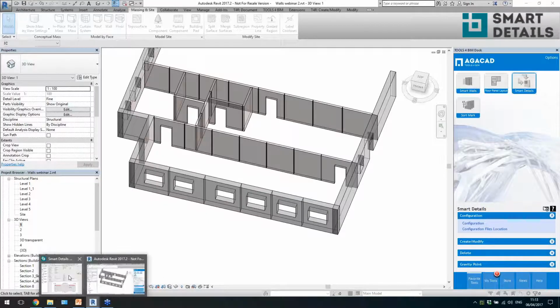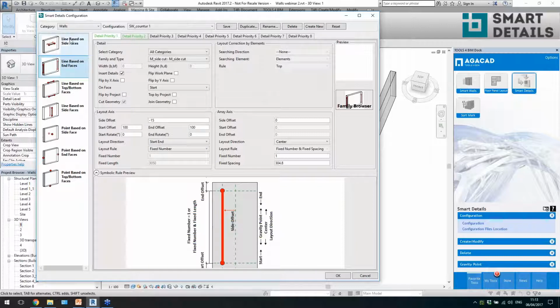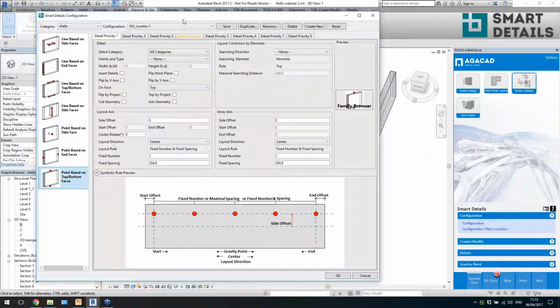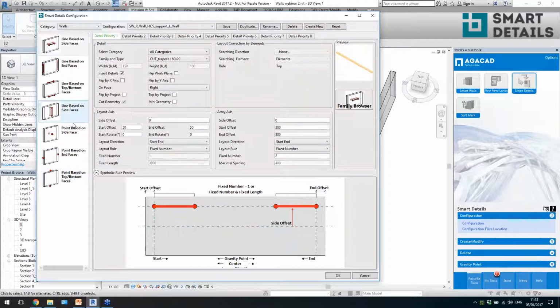Where is it? Okay, the configuration window is over here. So you can use smart details with different categories. You can save configurations under different names. What you can define here is that you can insert line-based and point-based details and define how they should be placed, right? So let me select one of my configurations.